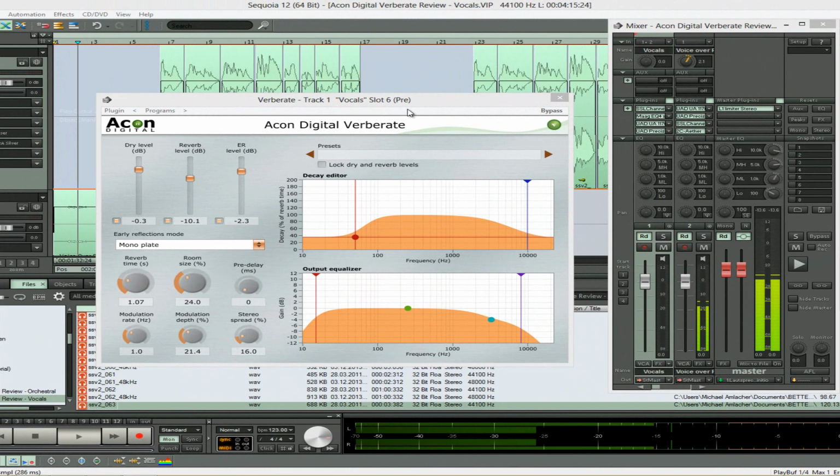Now let's take a look at how the plugin works on vocals. Let's give it a listen to the dry vocal first and then we'll try 2 different presets on the vocal.